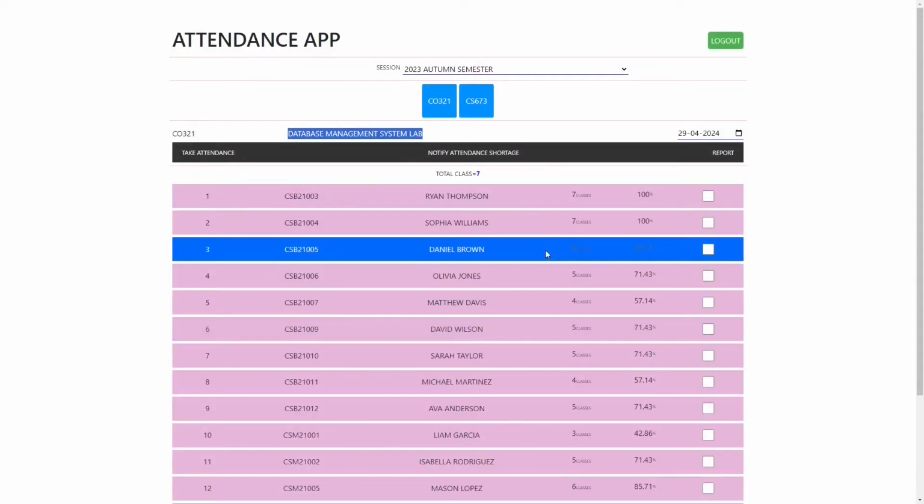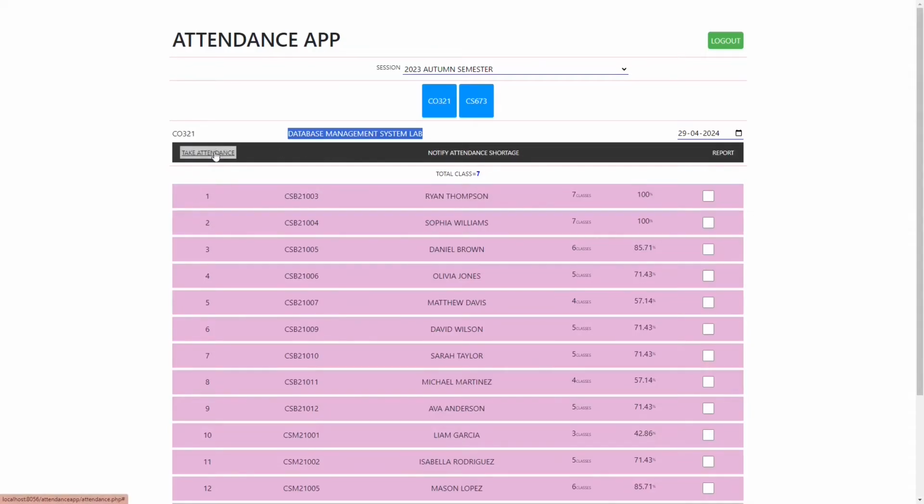And this page is there. Now here you see this black strip, this is a nav bar. It has three tabs actually: the take attendance tab, then notify attendance shortage, and using this feature only, a faculty will be able to send automatic email notifications, and that I'll show you in a moment, and then this report section. So by default, when the faculty clicks on a course, this take attendance tab will be activated.